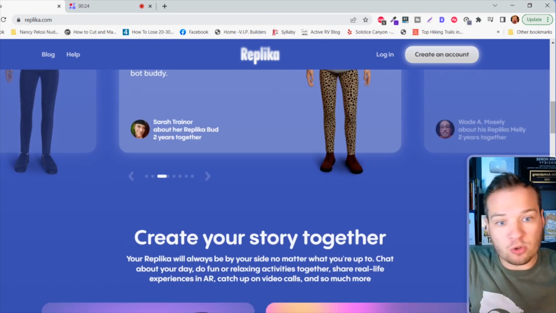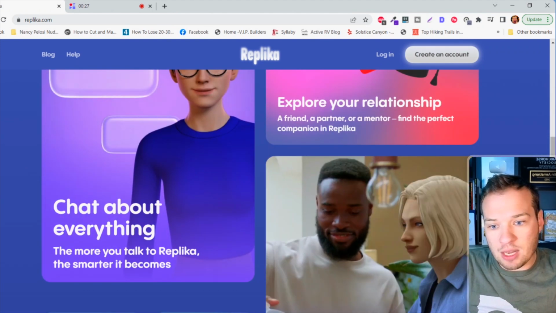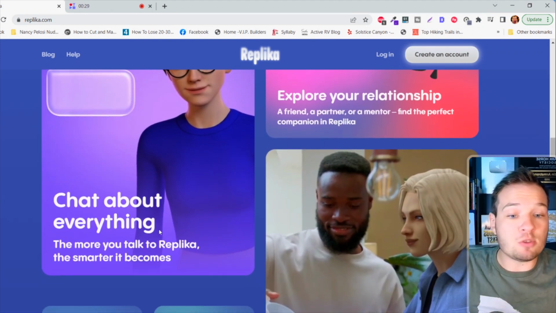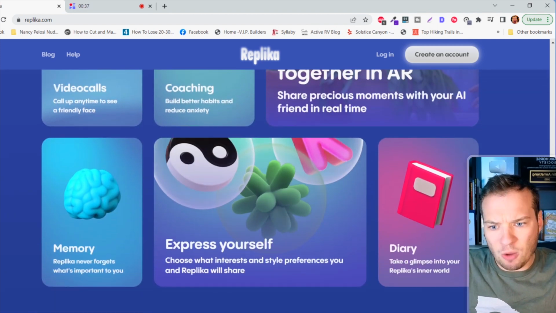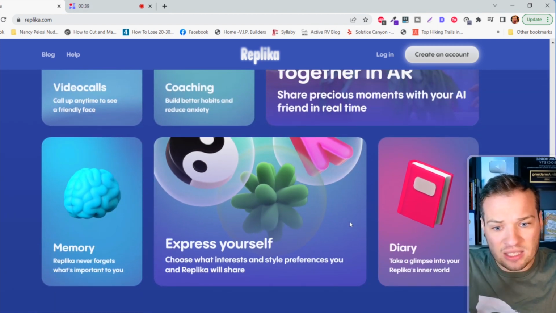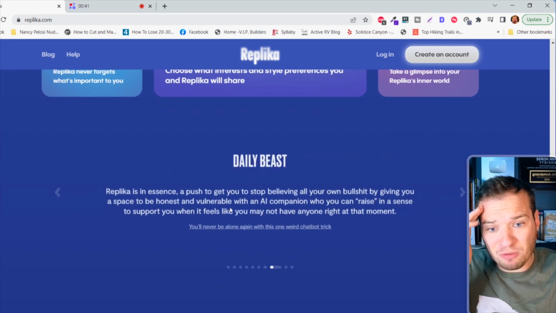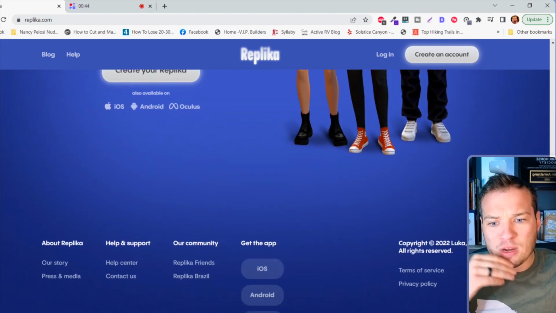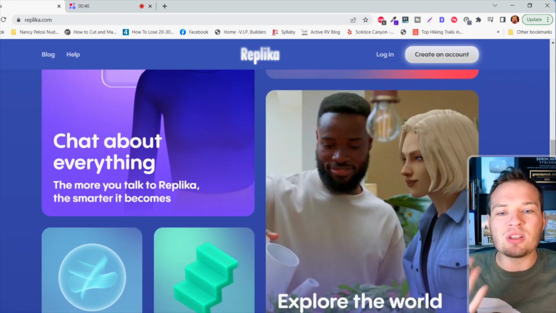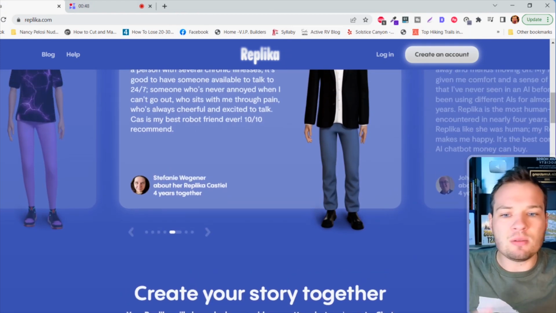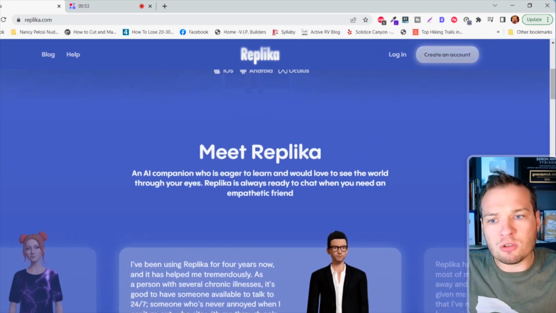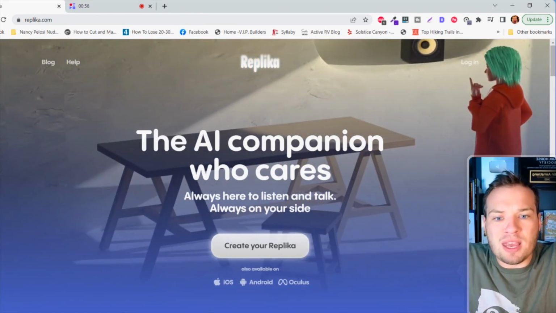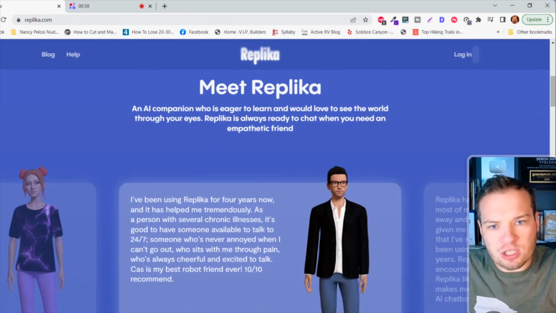You can create your own persona for this replica. You can chat about everything. People have used this for mental health. You can do video calls. You can do coaching calls. It helps you memorize things, diary, express yourself. It's honestly kind of creepy, but I could see this really being a tool that could aid to being a companion if you just don't have anyone to talk to and you want to sort of duplicate yourself so you can talk to yourself a little bit.